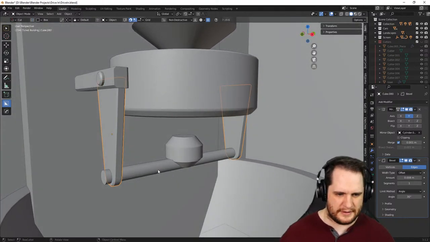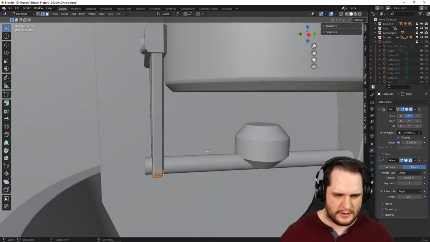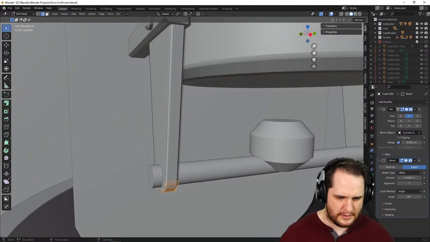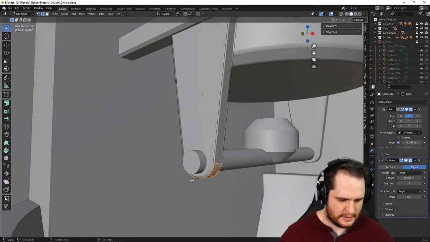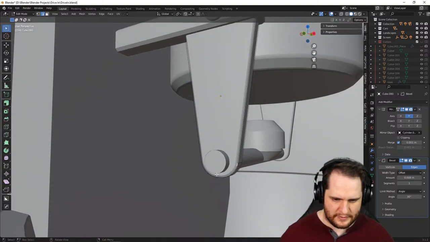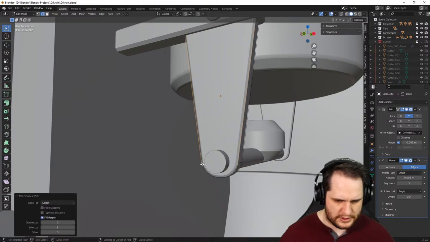I don't like it, I hate it. If I grab from here to here, what am I doing wrong? Control shift? Yeah, I think that's what it is.